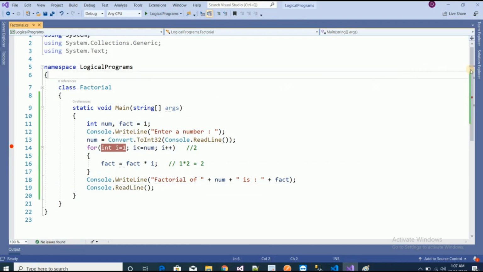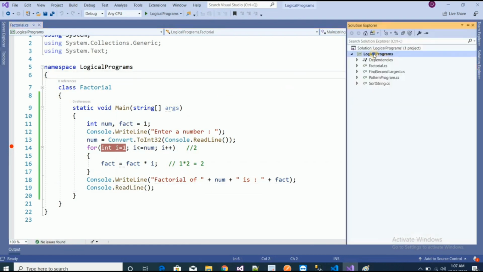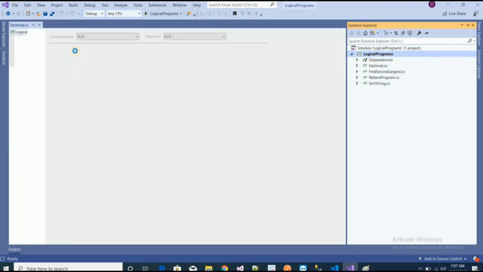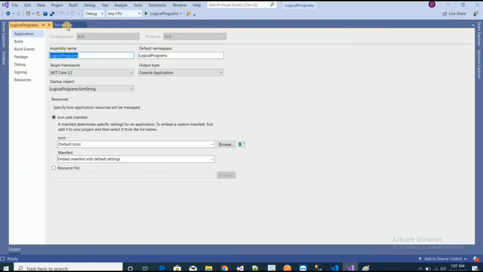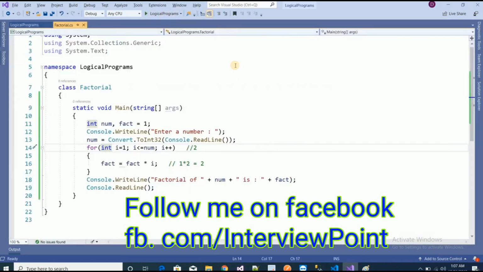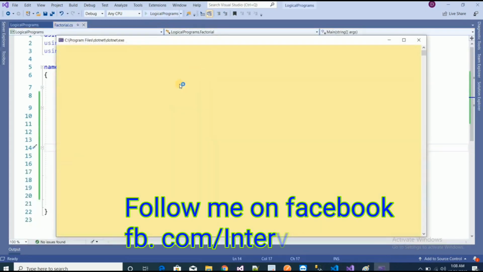I need to do one thing before running. I need to set up the startup project. So this is the logical program, the factorial program, that I want to execute. Now run this program.